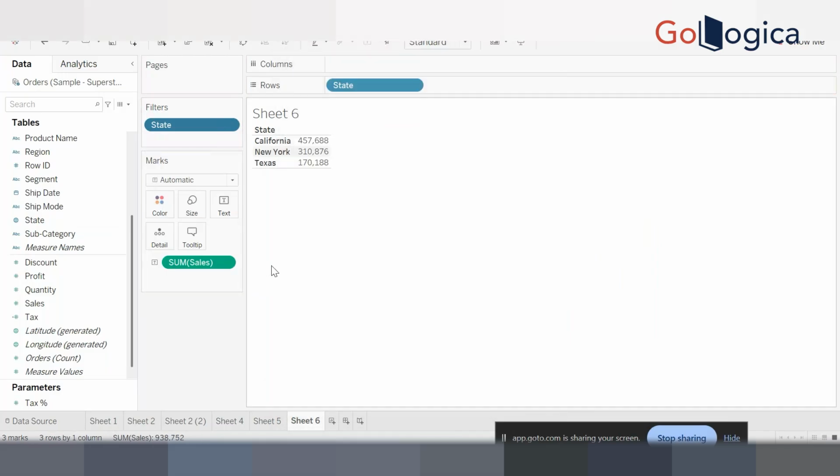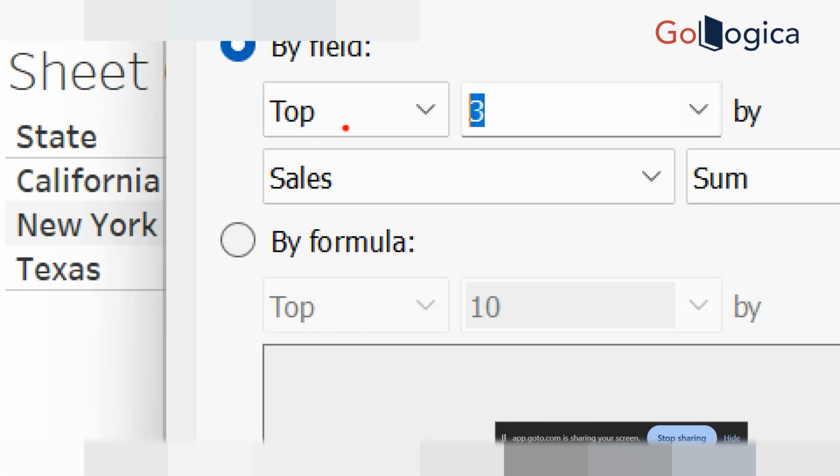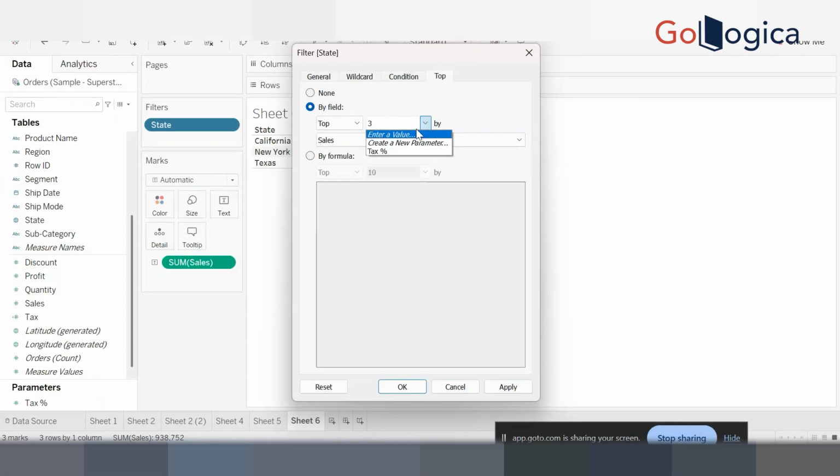Now instead of doing this, I want to have an interface through which we can directly interact with this. So that is kind of interactive. I'll create a parameter. I can do it in this edit filter itself. Instead of hard coding this number, 3 or 10 or 20 or whatever it is, I can just drop down this, and we have this option here called Create New Parameter.